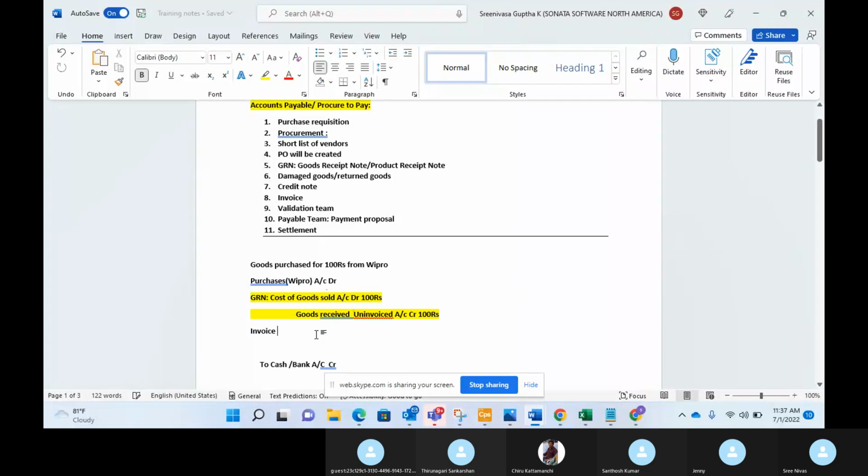Later the vendor has sent the invoice to us. Whenever they send an invoice to us, the goods received uninvoiced account will be reversed here. The above journal entry will get reversed.